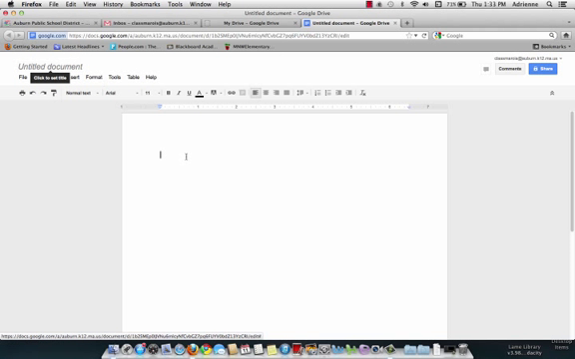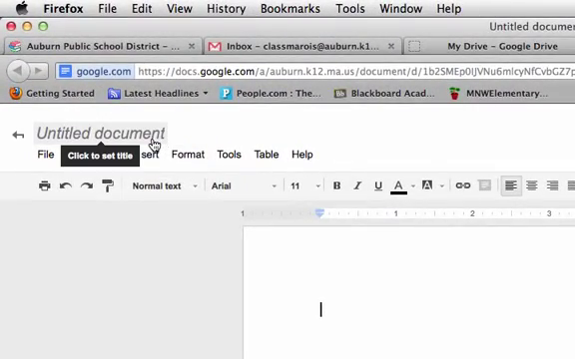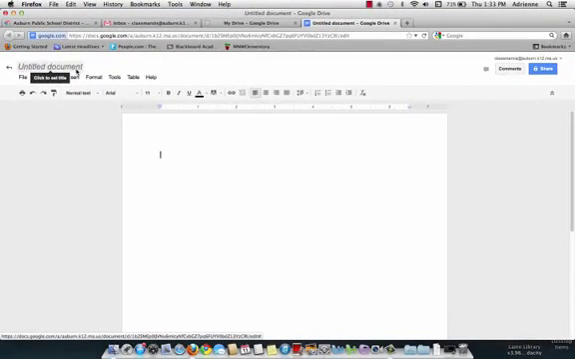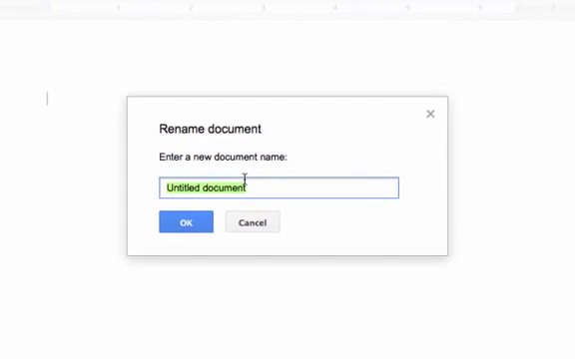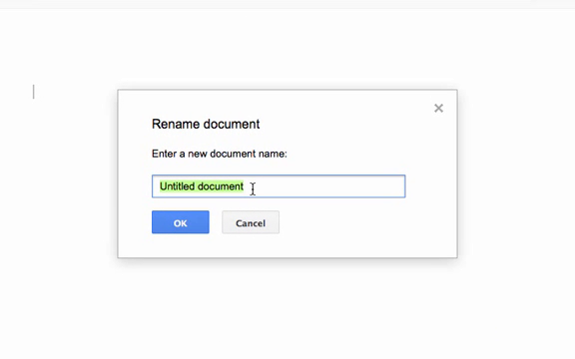So, as soon as you open up a new document, the first thing you want to do is go up to where it says untitled document and click on it. When you click on it, it's going to bring you to this box. It's going to ask you to rename it. So, here's your untitled document. You can delete untitled document. We don't like that very much. And you want to put in your name and the project's name.